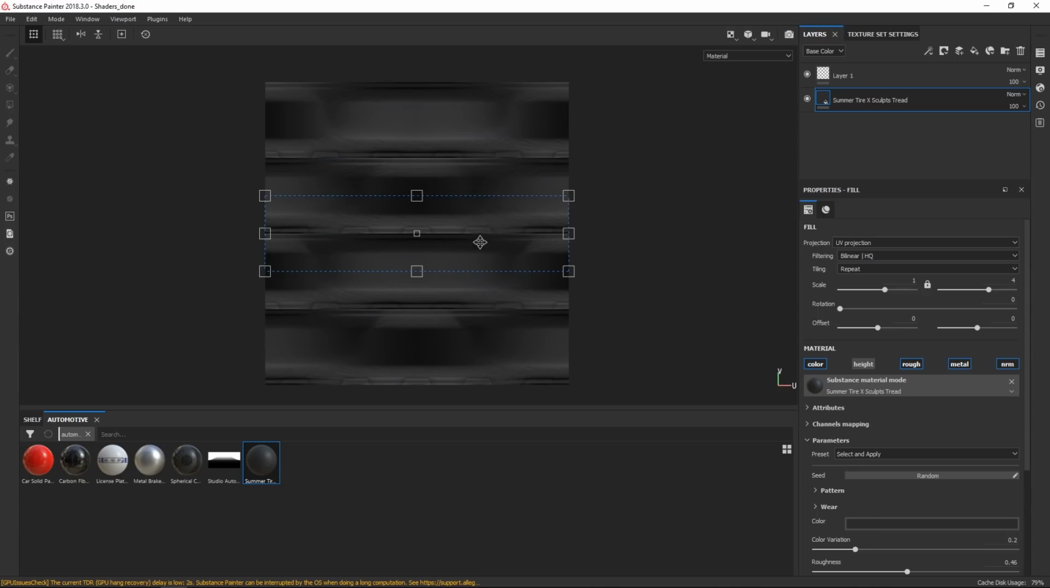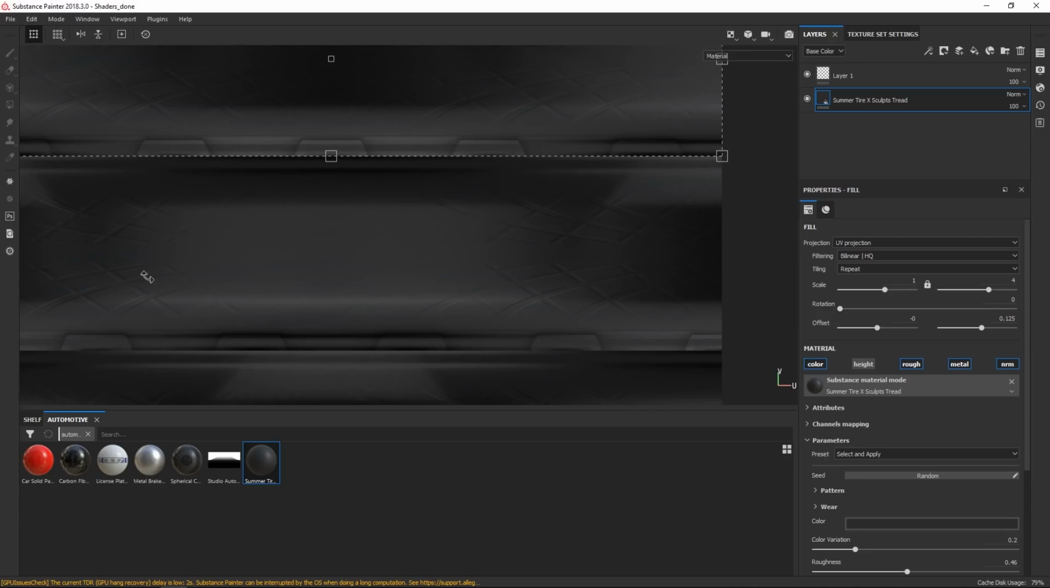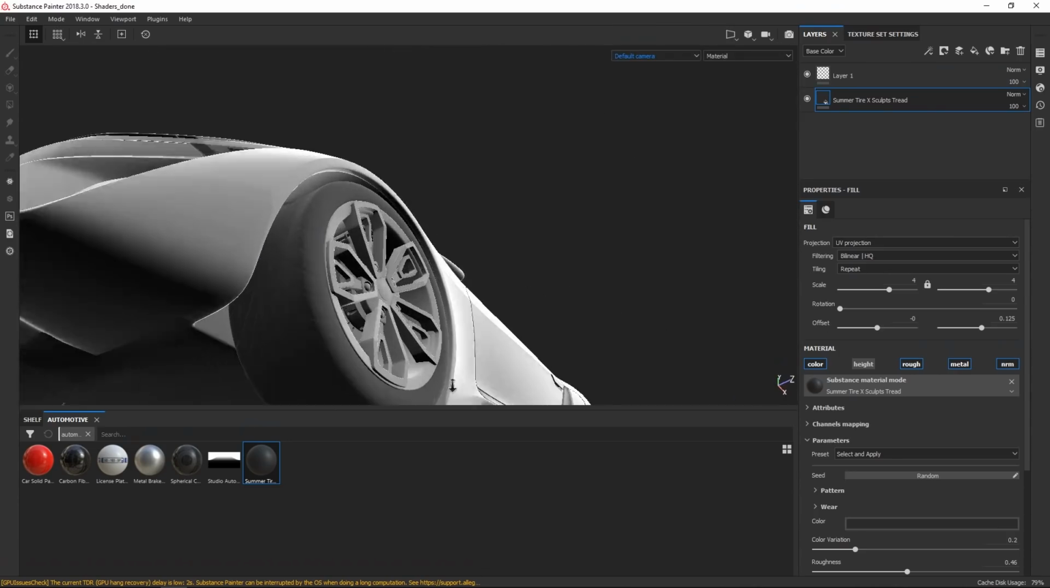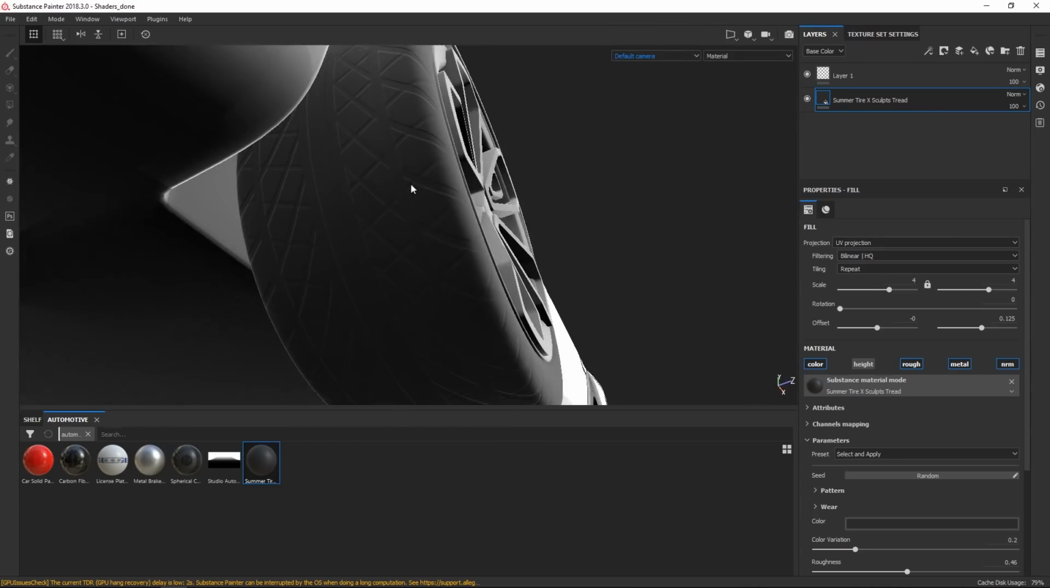And I have to offset them a little bit. I can do that manually by just hitting Shift and moving them like this. And actually it's 1/8, so I could also type in 0.125 like that. Now I'm still getting not enough repetition from left to right, so I can change that as well. So let's set that to 4. There you go. Jump back to my 3D view, and you can see I've got my tire repeating here.